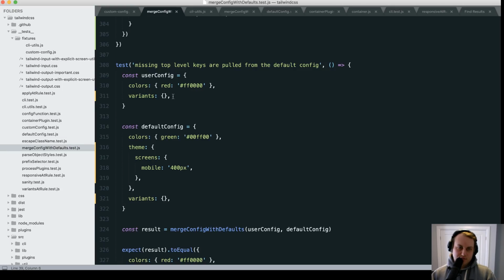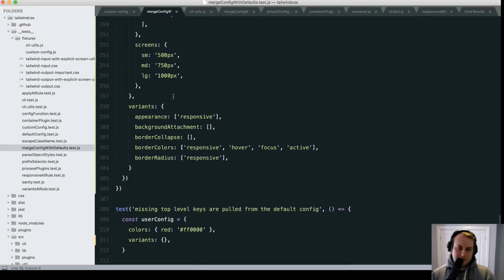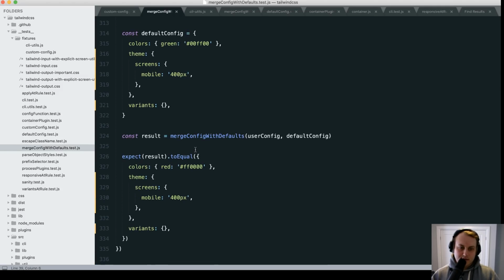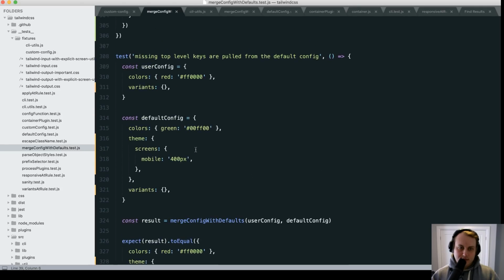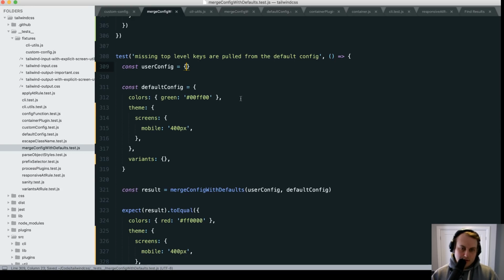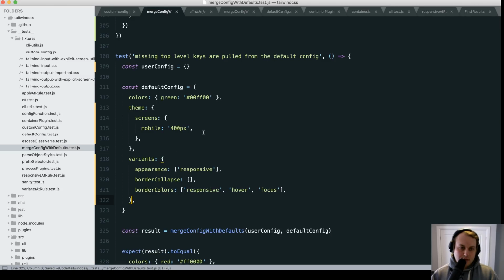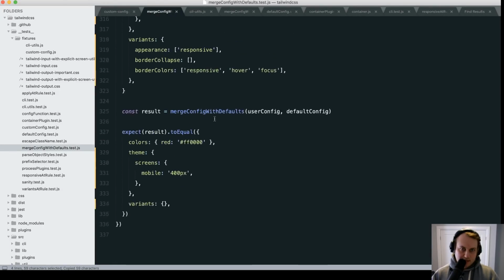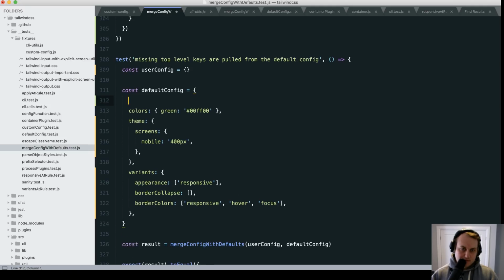Missing top level keys are pulled from the default config. This test probably needs us to think about it a bit anyways. So this one was basically saying that if someone doesn't provide a key, it is provided by Tailwind. So I almost feel like we could just say that the user's config is empty. The default config, let's put in like the real variance maybe. And maybe we'll put in real defaults for this stuff too. Again, just to make it as representative of the actual config file as possible.